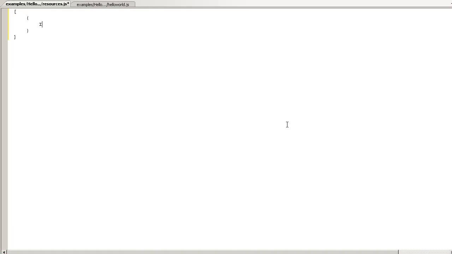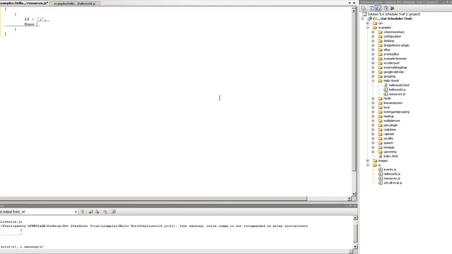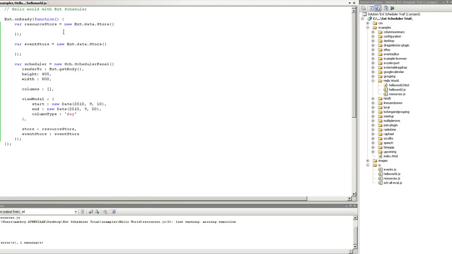So as I said, you need to have an ID for every resource. So this would be, I just call it R for some reason. And then I want my resource to have a name, and I will call this resource Mike. So that's everything we'll use for the data. So we're just going to load one row for now.